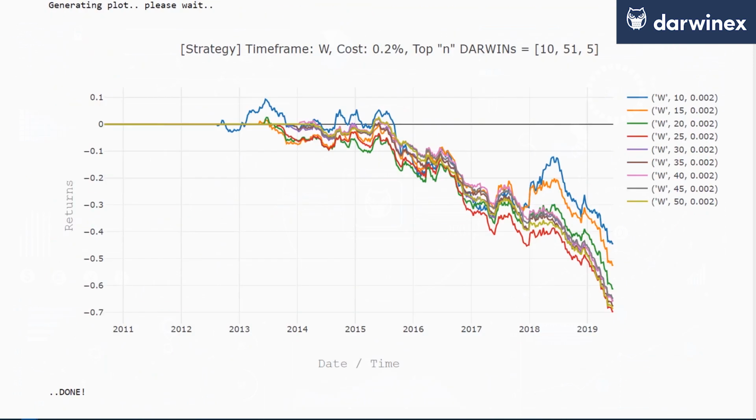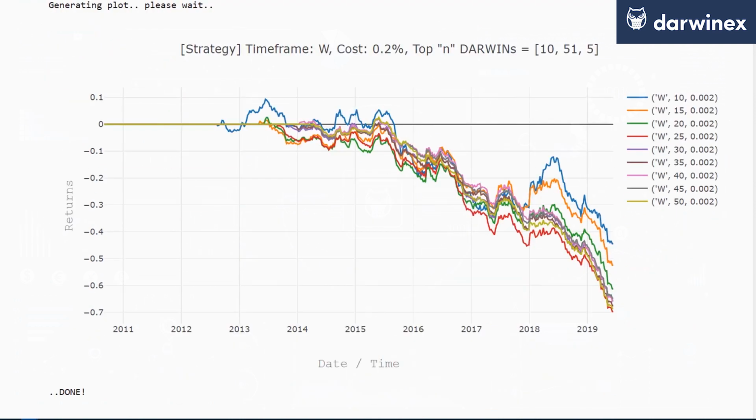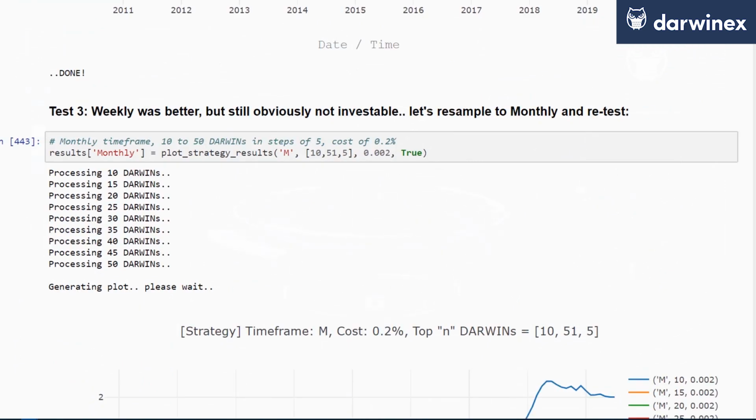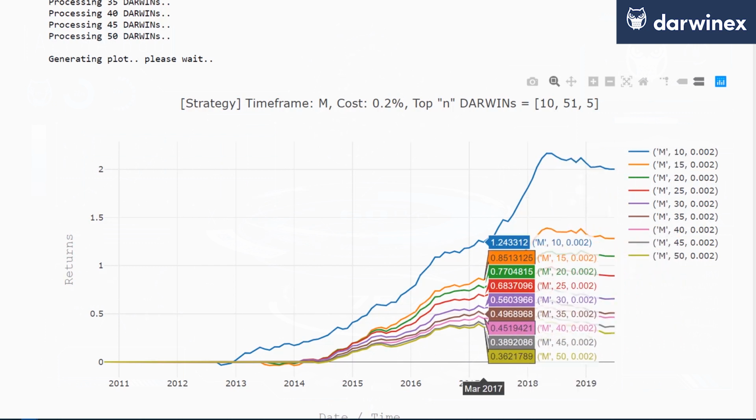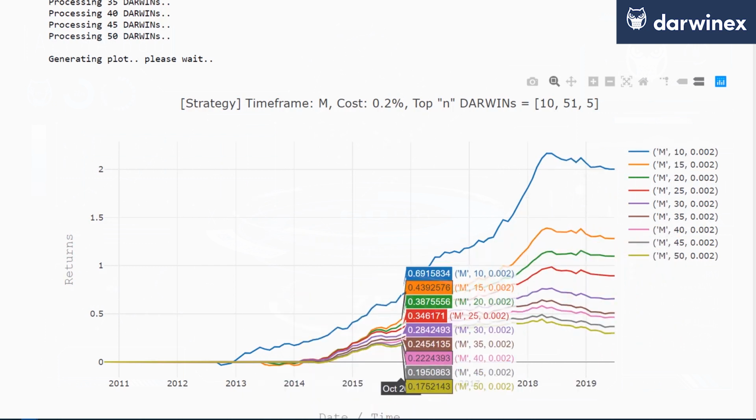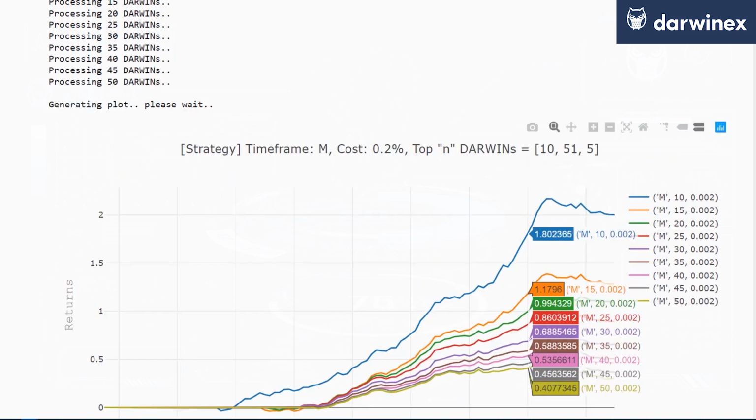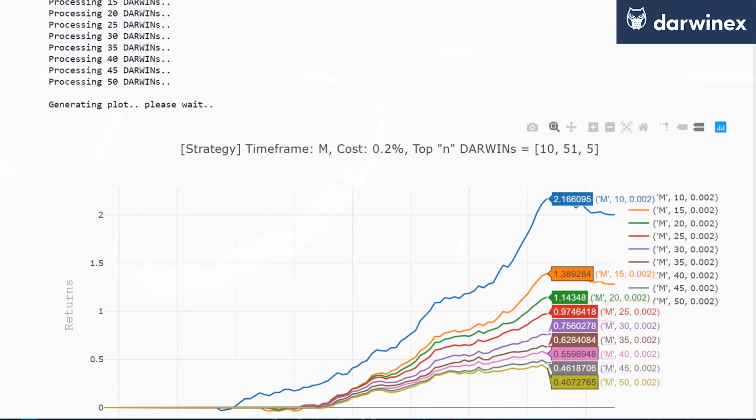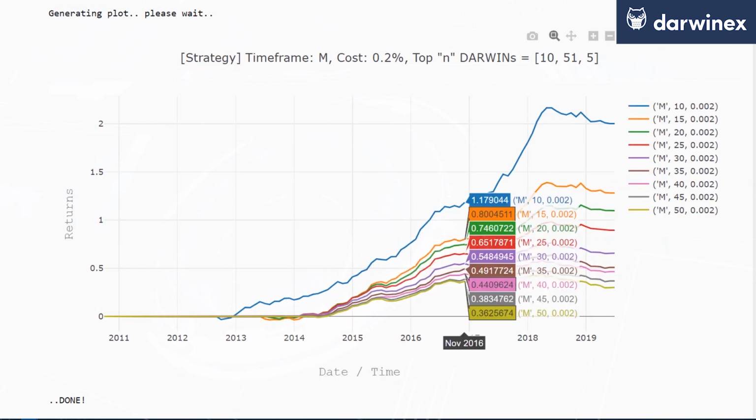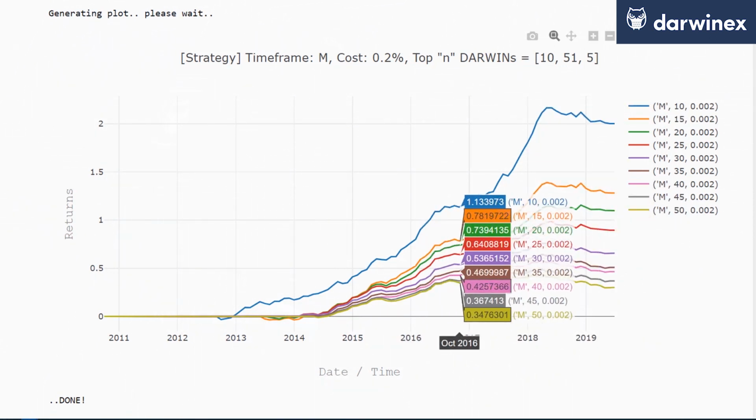Finally, we conduct one more test with the same parameter range of 10 to 50 Darwins in steps of 5 with a transaction cost of 0.2% on monthly resampled data. And this time we get a slightly different result. This time we have what appears to be possibly an alpha source. And we may have ourselves an alpha factor in the form of a monthly momentum factor. But can you spot something that is not right in this result set?